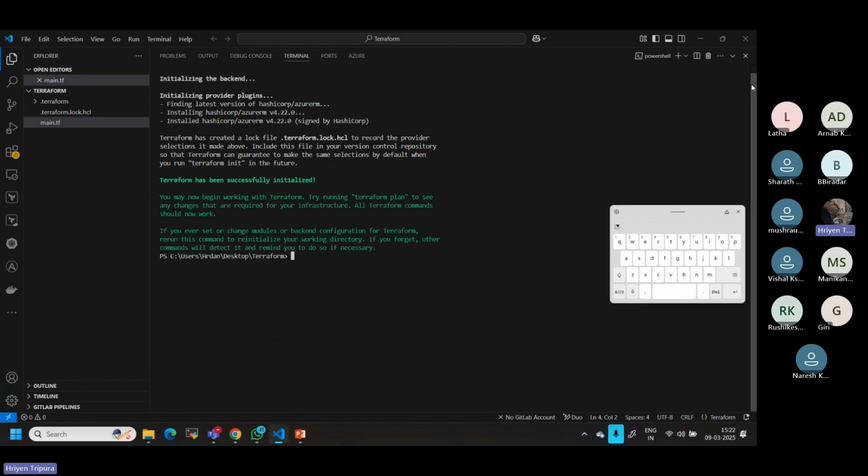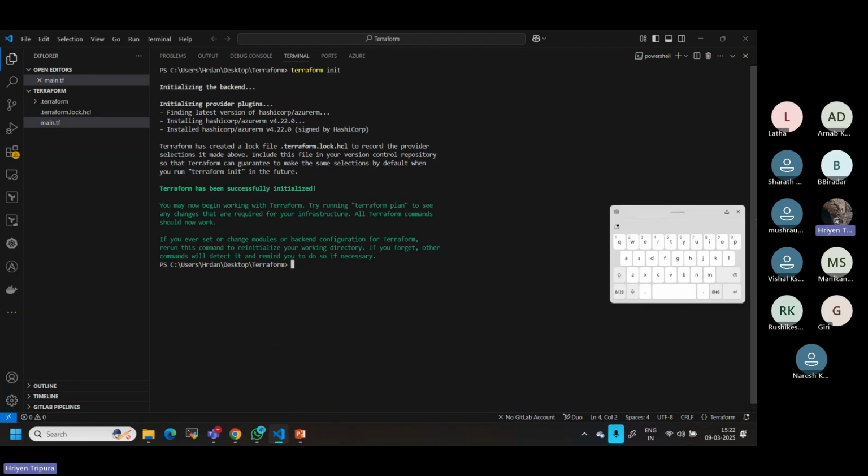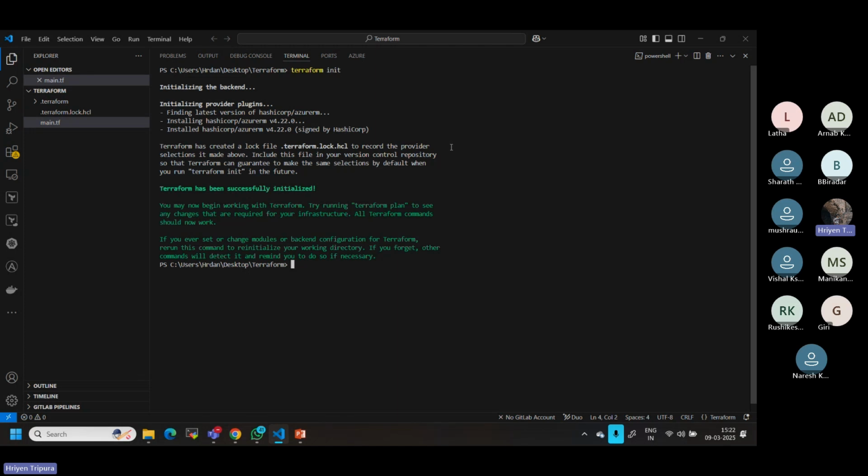Now, if you just notice, as I type terraform init, the first thing is initializing the backend. That means it will also initialize the backend, and you can see also the provider plugins. What are provider plugins? We'll discuss that when I show you.